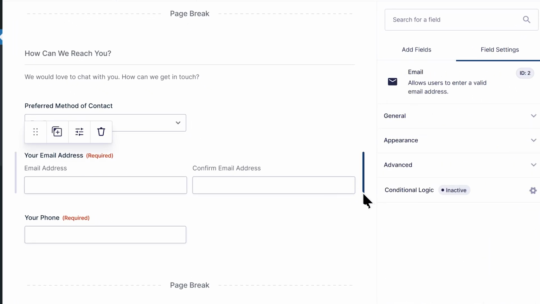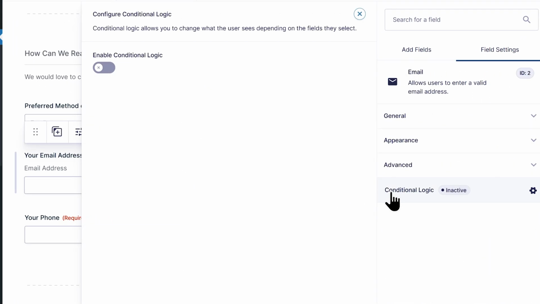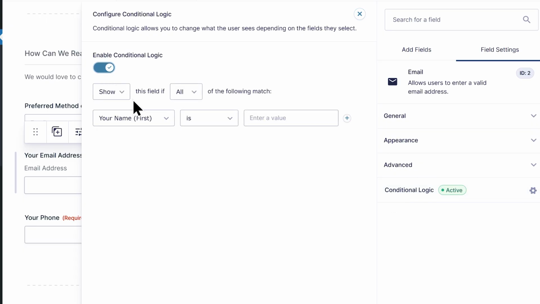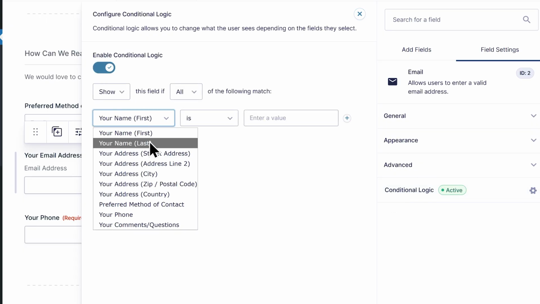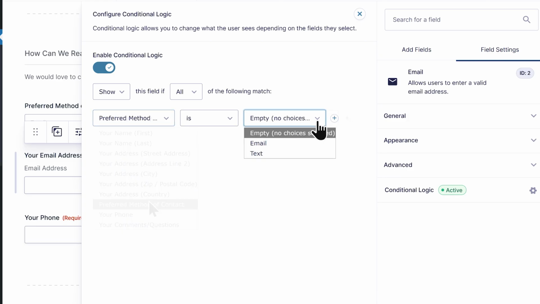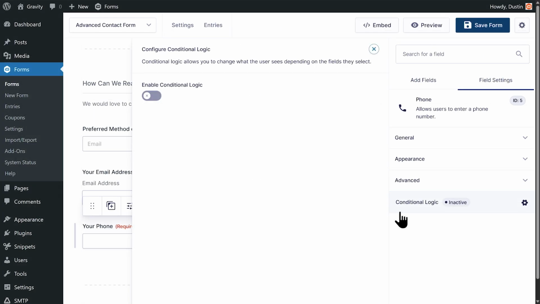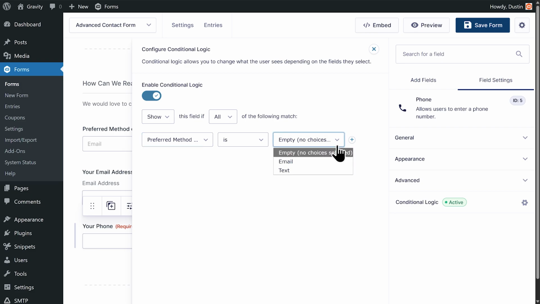If I select the email field, I can open the Conditional Logic flyout and enable it for that field. I'll then set the rules to only display this field if the user selects email as their preferred method of contact. I can then repeat these steps for the phone field and have it only display if the user wants to be contacted via text.